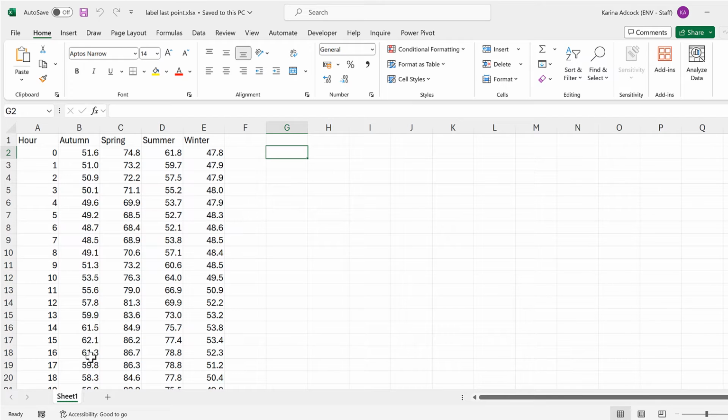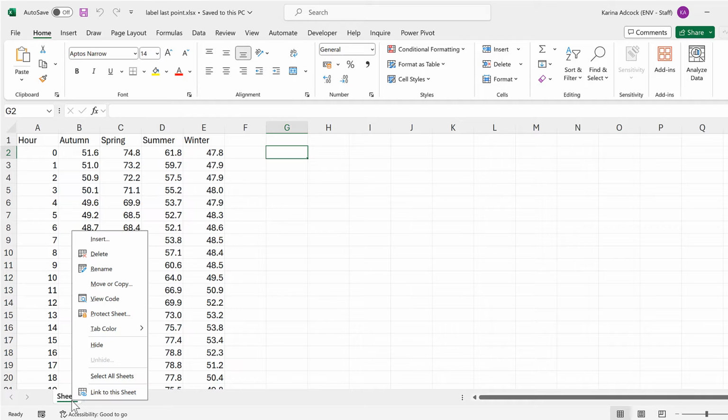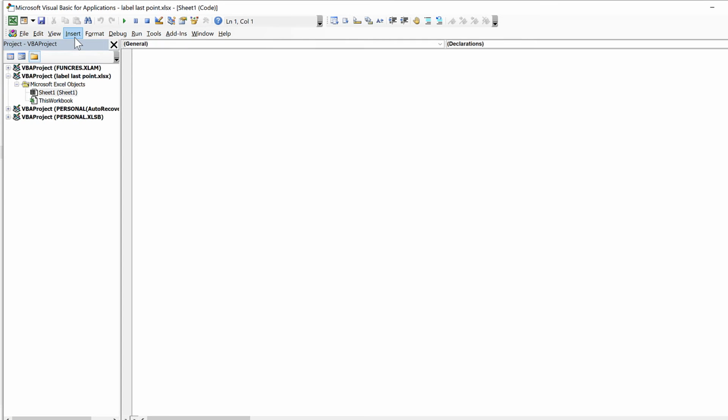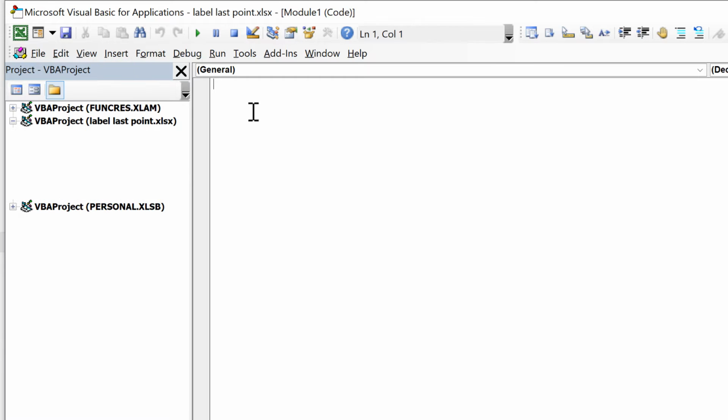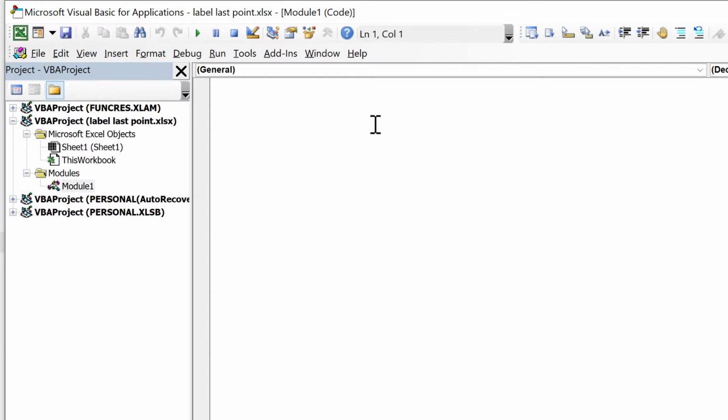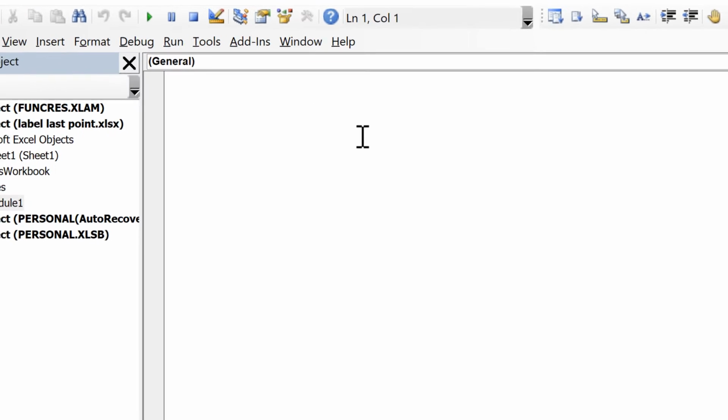Okay, so first of all, go down to the sheet name at the bottom and right click and go to View Code. Then go to Insert and insert a module. This is where we're going to create the macro.